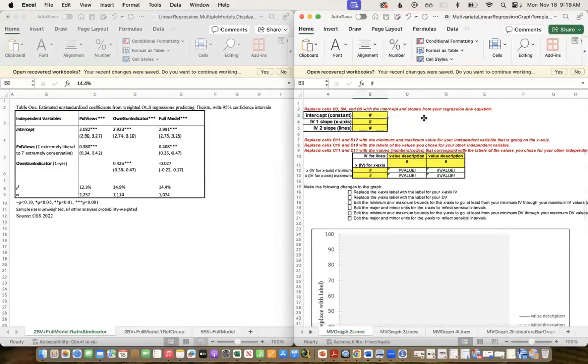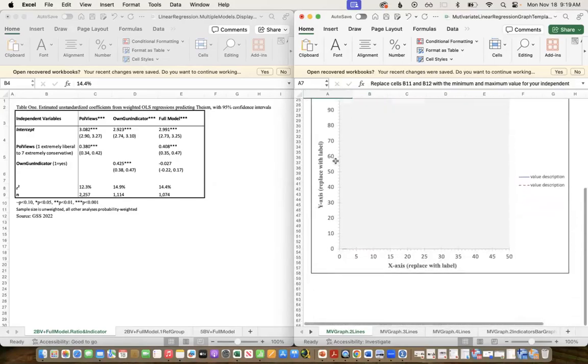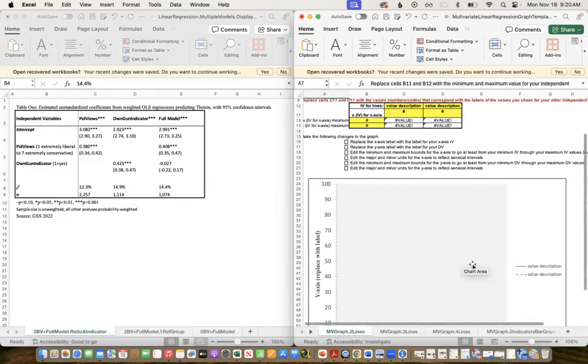So let's see. My intercept is 2.991. I'm just using this full model coefficients. My IV1, which is poll views, is 0.408, and my IV2, which is own gun, is negative 0.027. Okay, so the one that's going to go on the x-axis is going to have to be poll views, right? We can't put just 0 and 1 on the x-axis here unless we're doing a bar graph. So this is going to go from 1 to 7.